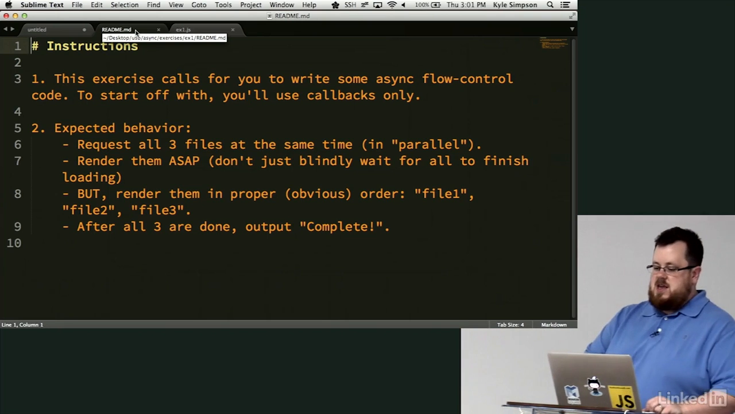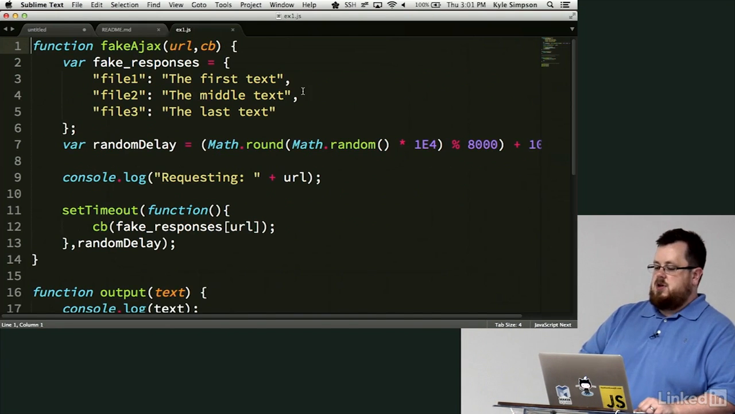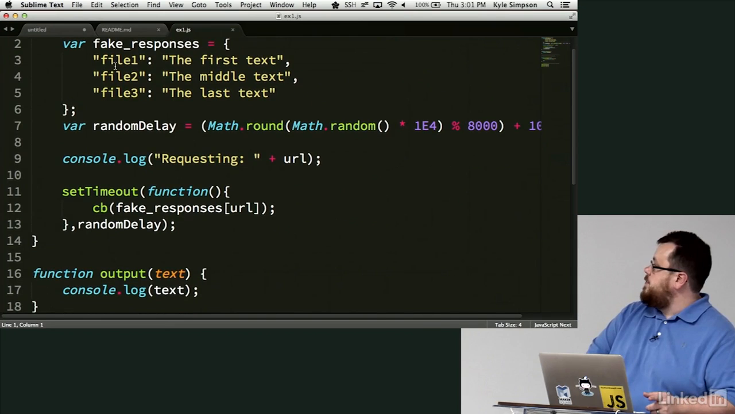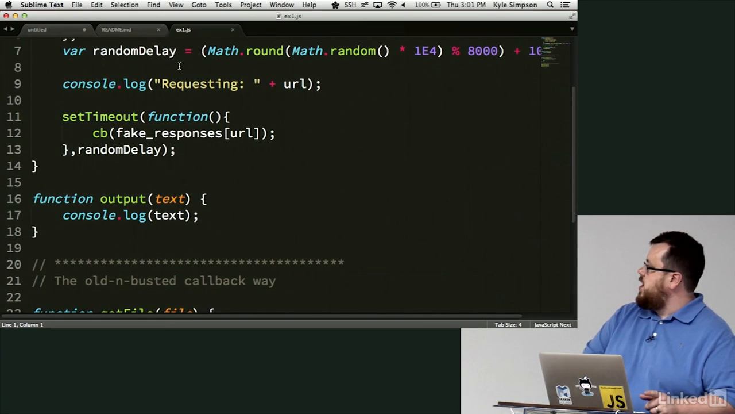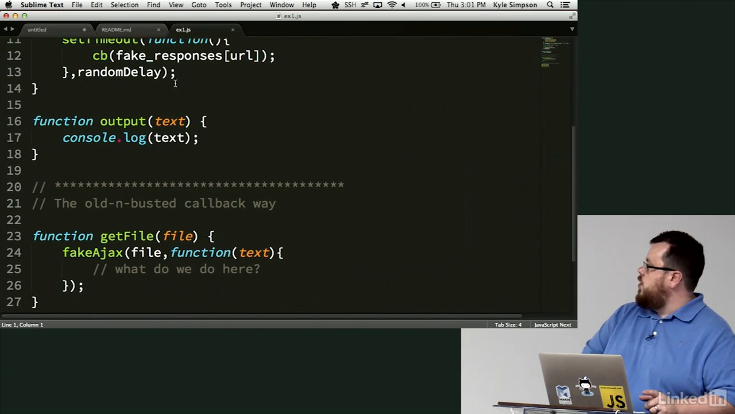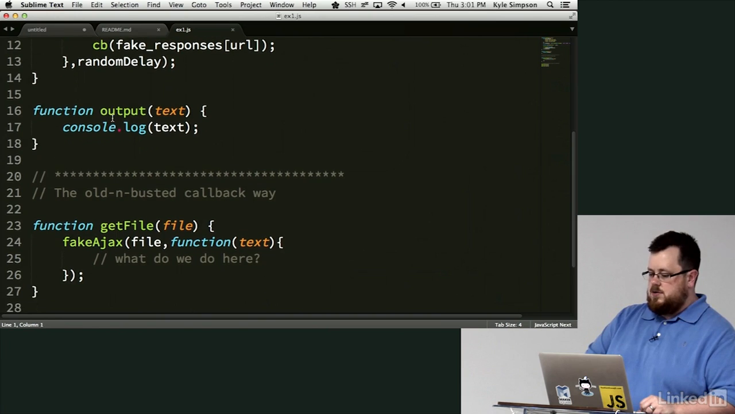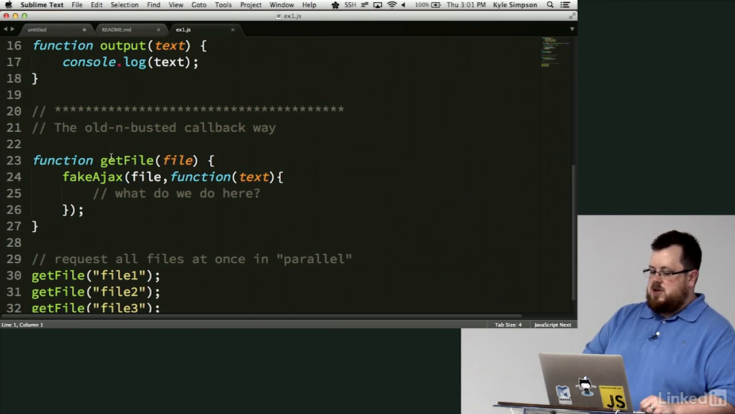So let me orient you to ex1.js. You'll notice I have my fake AJAX. It's mapping from a URL like file 1 to some contents, and I've got some random delay in there. I've got an output utility, which is a convenient wrapper around the console.log for you to use. Here's my getFile function. It makes that fake AJAX call.